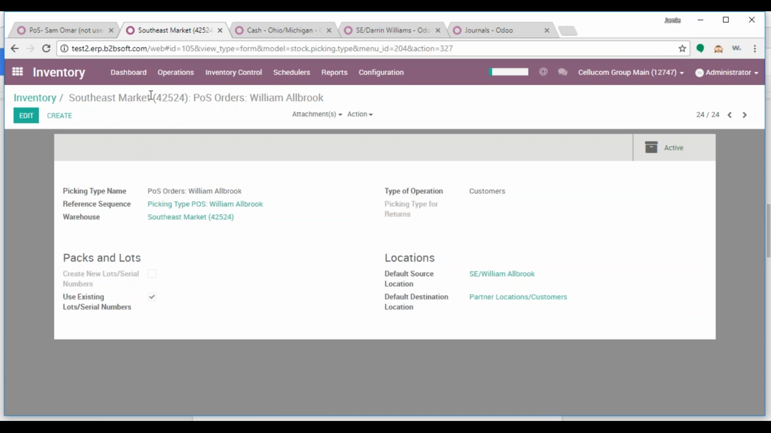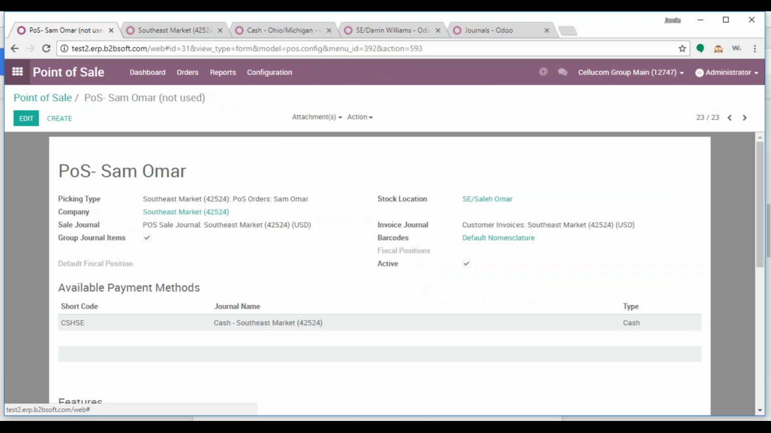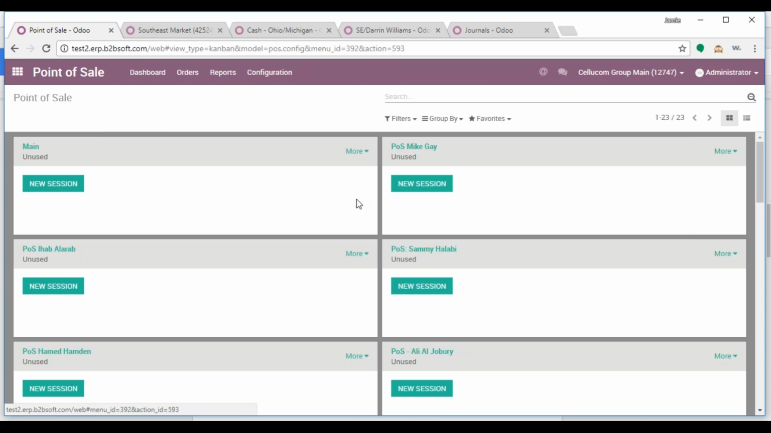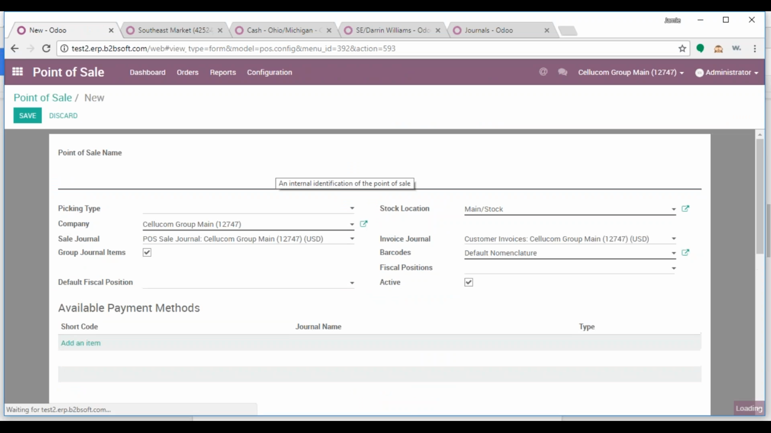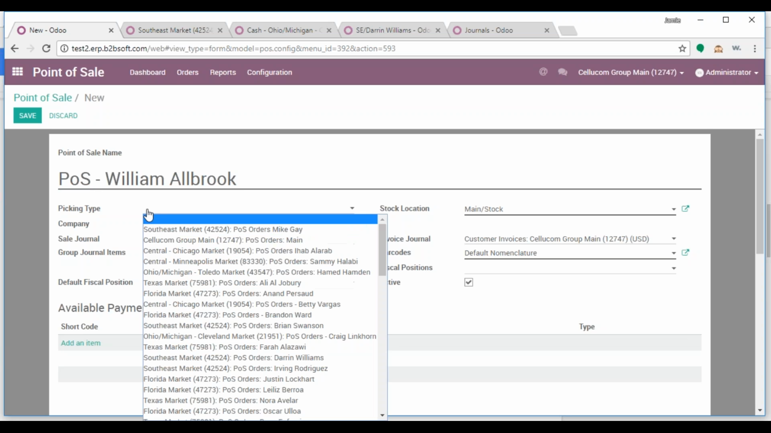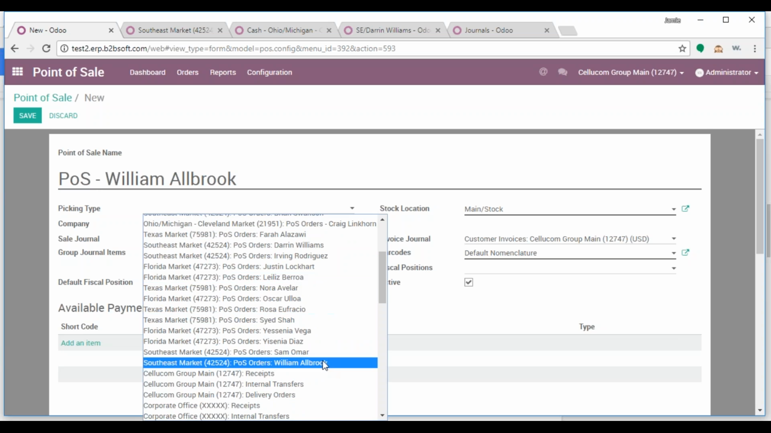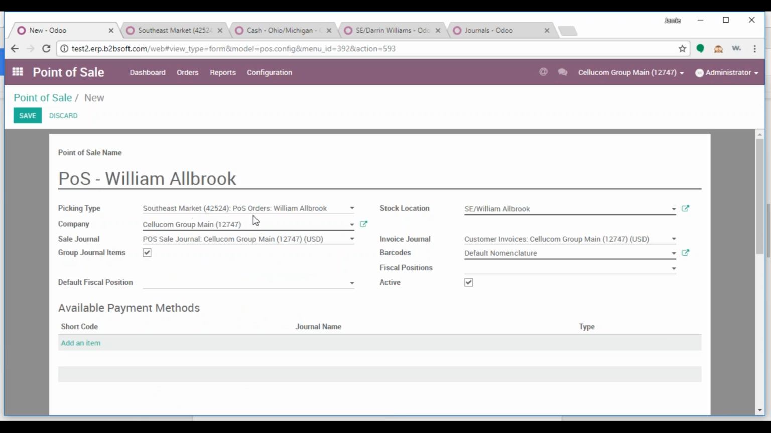Now that this picking type has been created, go back into point of sale, open up your list view, and create a new point of sale. I'm going to name my point of sale after the employee. Make sure your picking type matches the employee that we just created, point of sale, William. The stock location was automatically loaded.